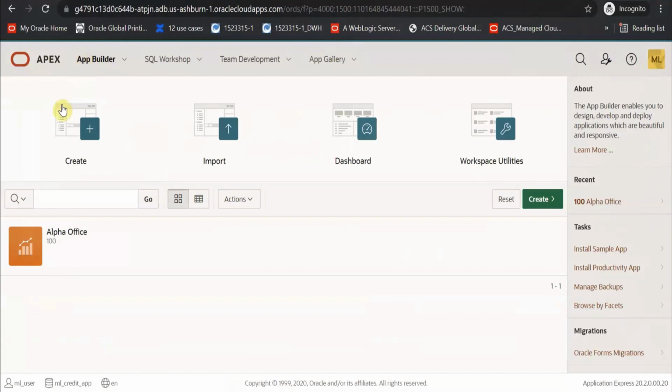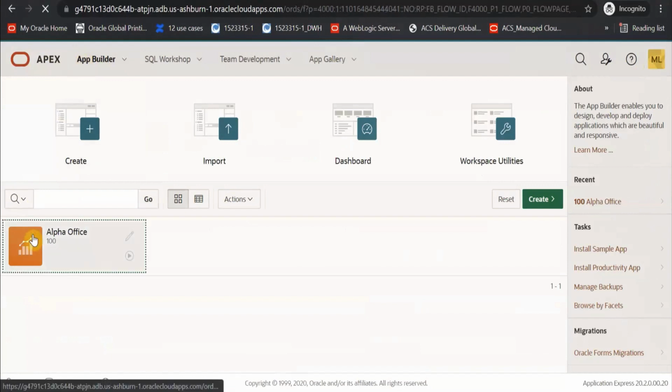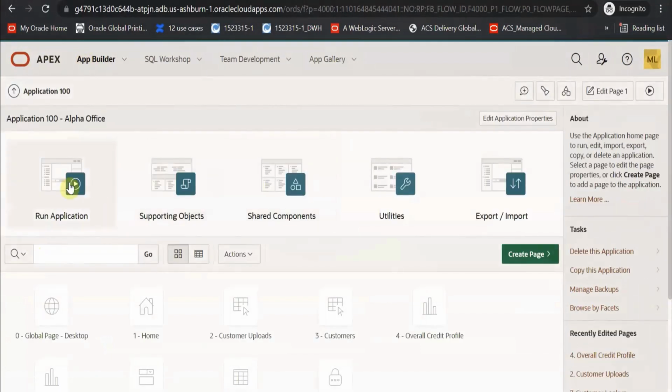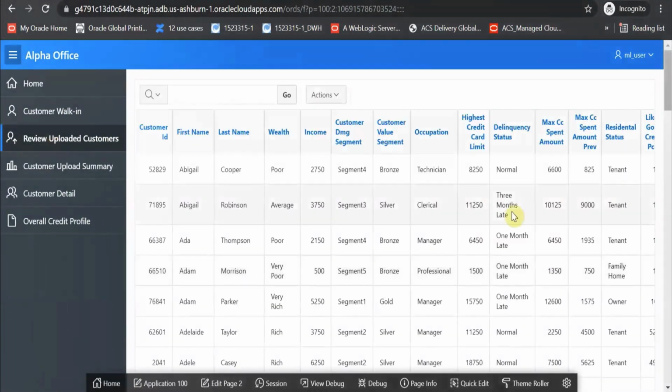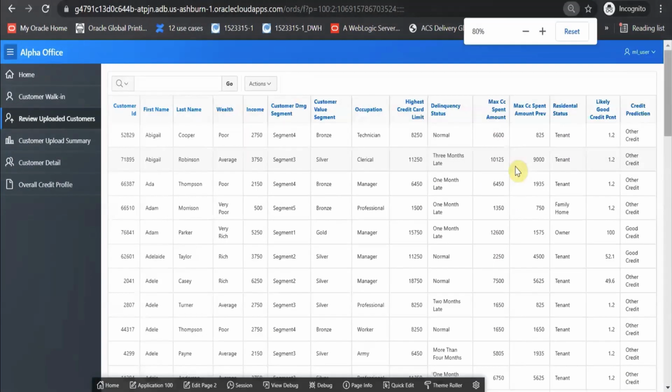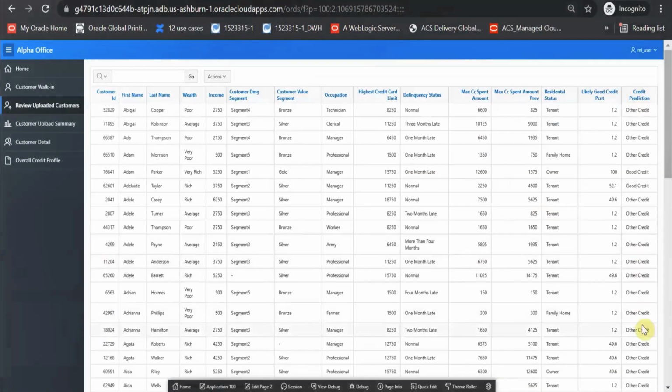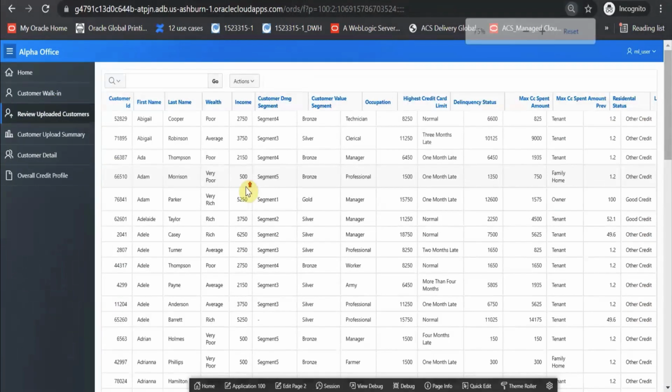Let's check out our Apex application. We click on the review upload customer. You can see now there is data appearing here. And if you scroll to the last column, the credit prediction is already here in the last column.